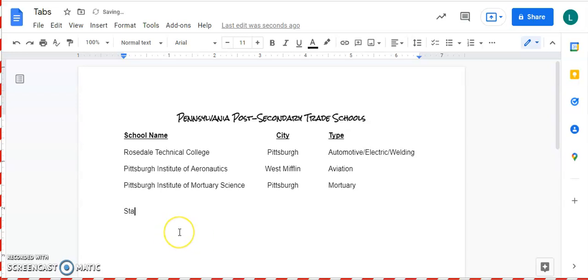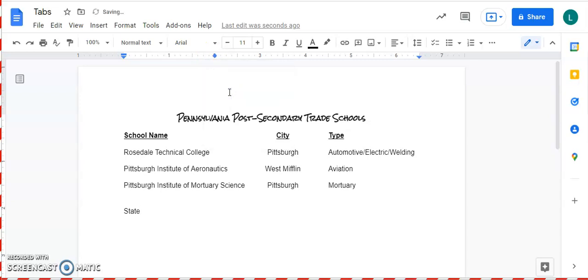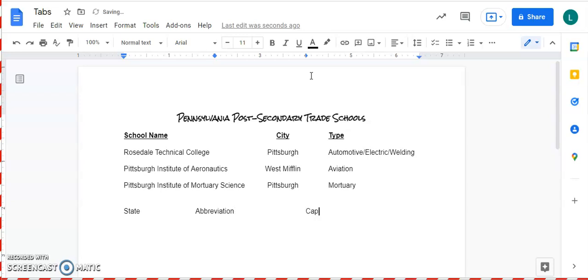So let's type the word state over here. Let's set a center at 2 inches, and we will type abbreviation. Whoops, let me hit the tab key. Go to 2 inches, abbreviation, and capital I want next. So let's click, let's do 4 inches, and let's make that a left tab stop. Hit the tab key, and we will type capital. And then the last one, we're going to do state nickname.